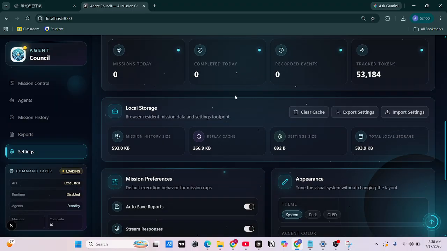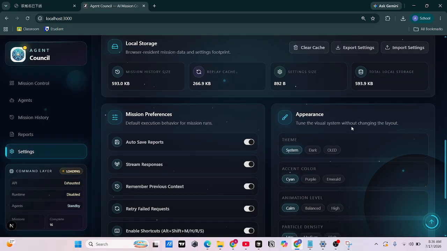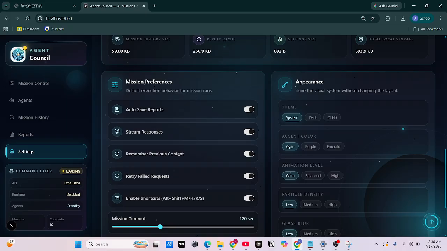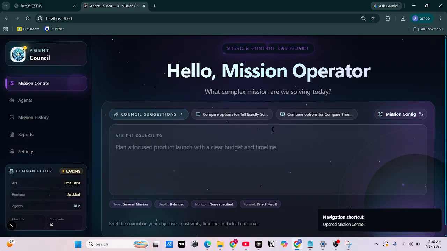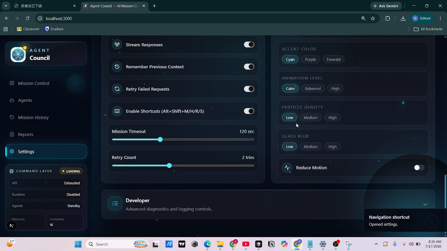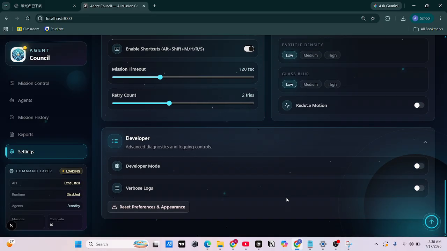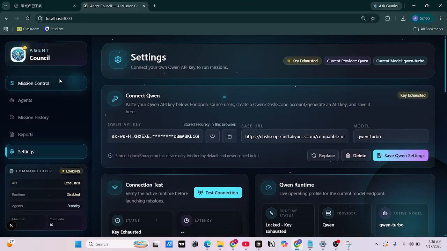Okay, a little brief about the settings page. We have clear cache, import, exporting for the settings. We have autosave, remember, theme, appearances for the software. Everything is working. And finally, we have shortcuts: Alt Shift M for the mission, Alt Shift S for the settings, etc. So these are the settings page, and also I have developer options if you want to test them out for debugs.